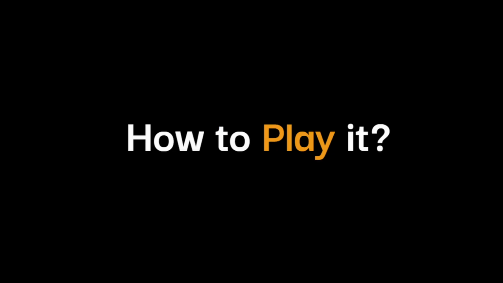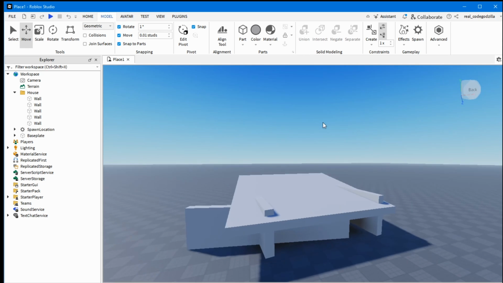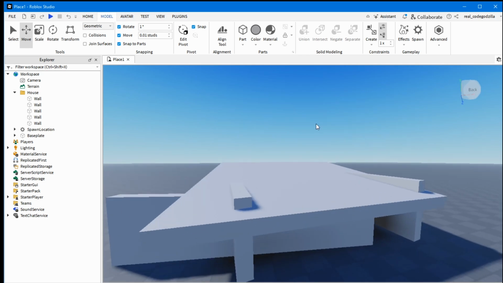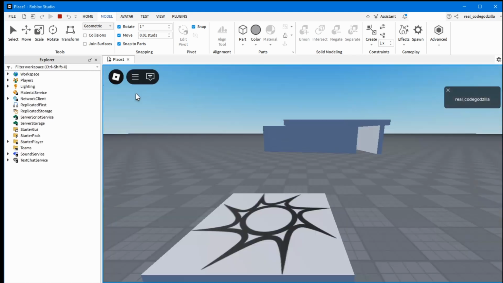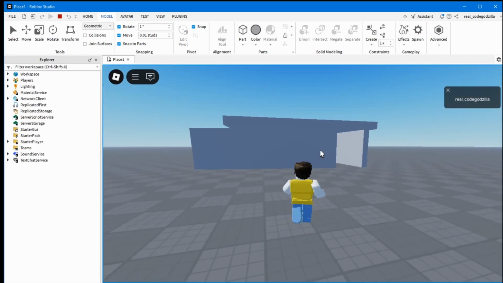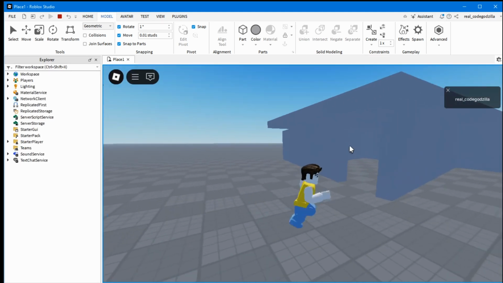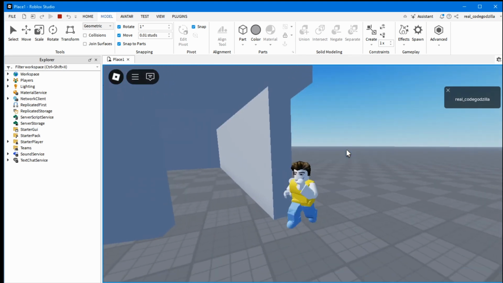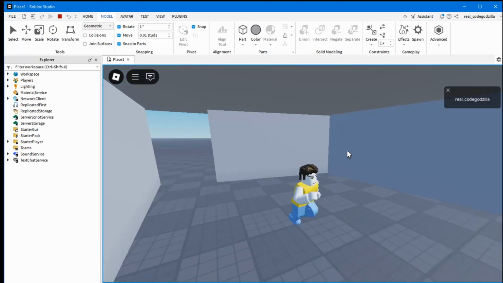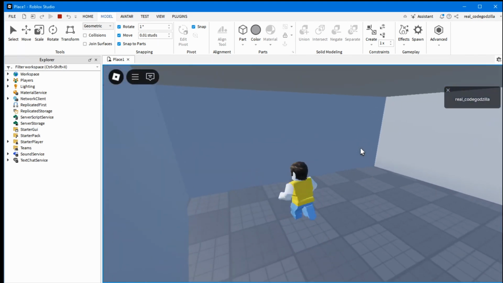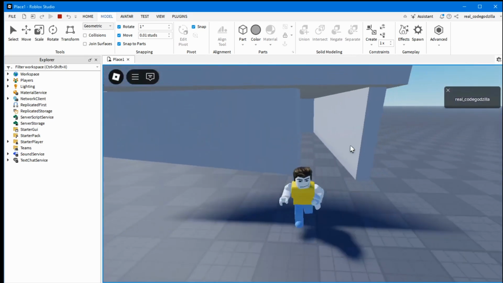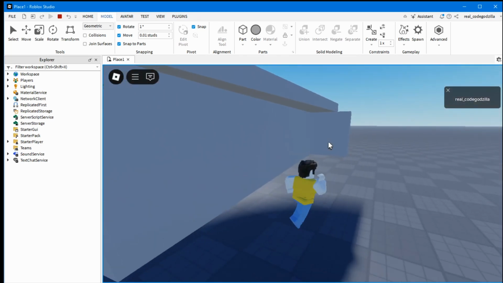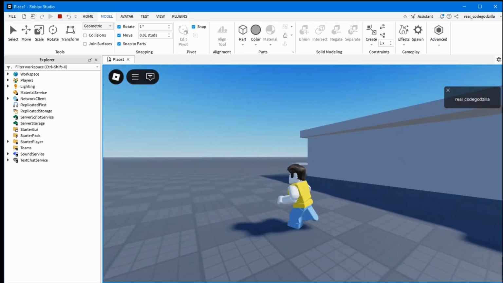How to play it? You should already know how to play the game because you watched lesson 1 and lesson 2, but if you didn't, let's click the play button, and now we can check how our house looks in person, and my character is running around. I can also go inside the house here. As you can see, I'm inside the house, and I can also go outside of the house. So that's how you play and test your game.